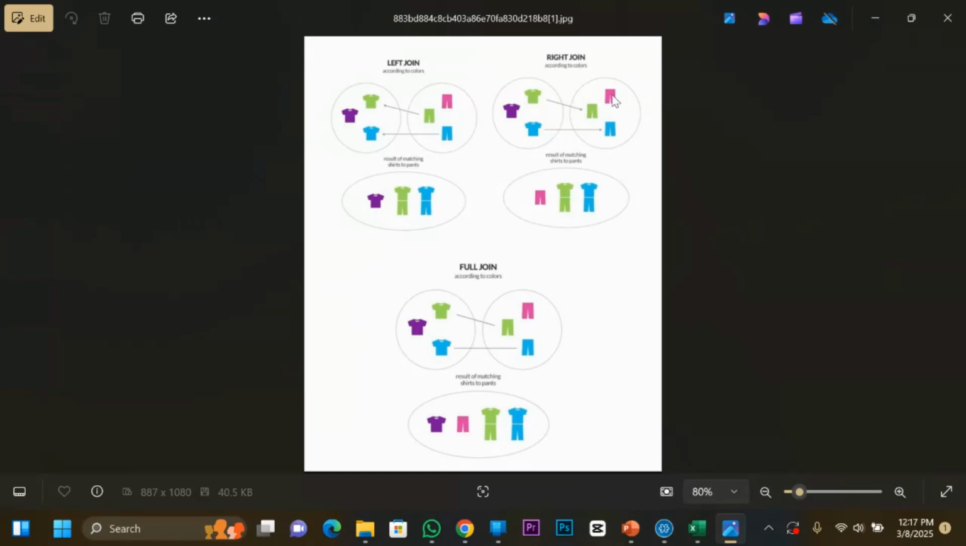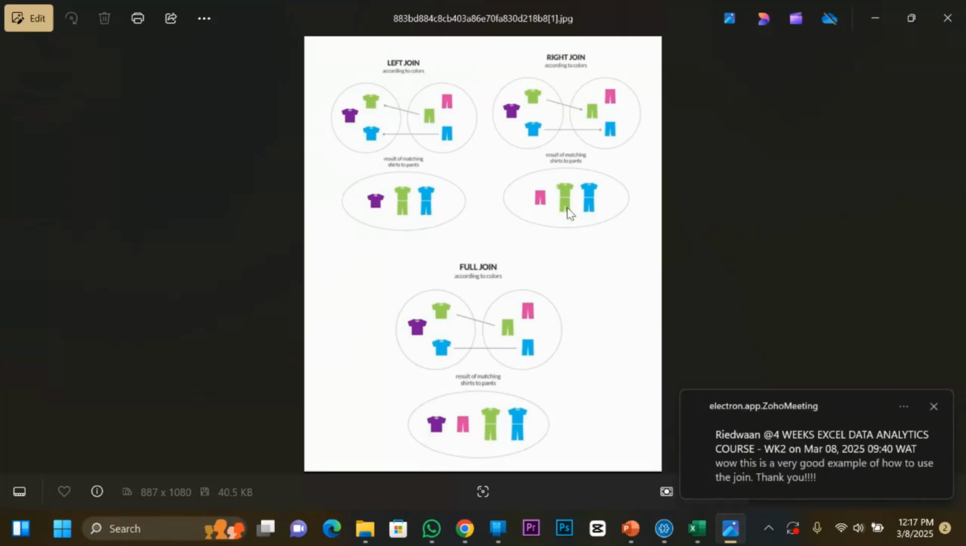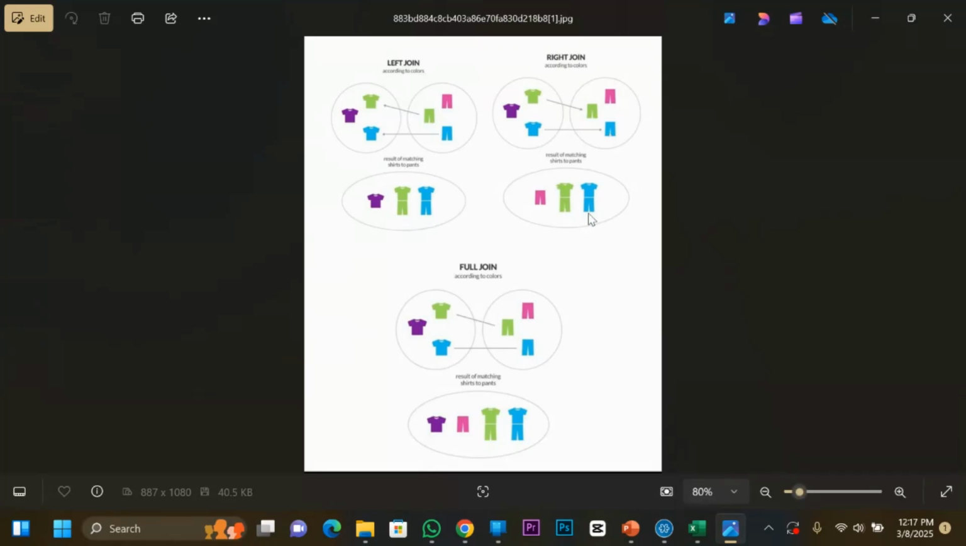We have something like purple here. Sorry, pink here. Do you have any pink top here? No, we have only the shorts. We have it here. Now we have the shorts of green here. Do you have any green top here? Yes, you can see. Now we have the shorts of blue here. Do you have any blue top here? Yes, you can see. So we have full join here.